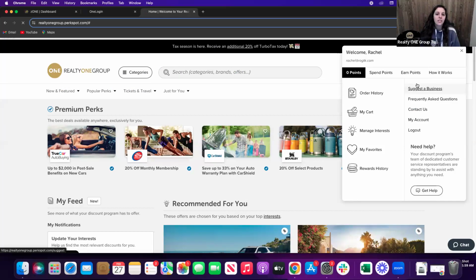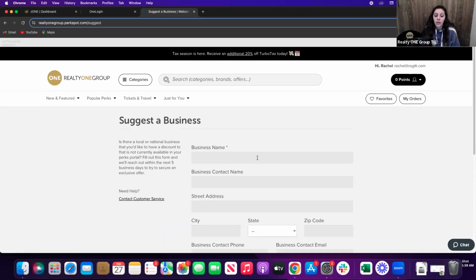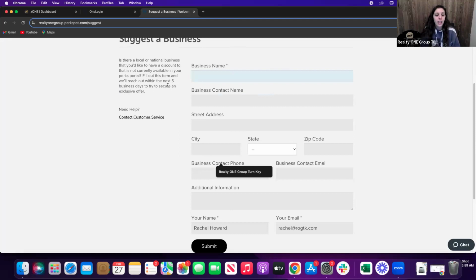You can also suggest a business. So let's say you really like a specific business and you can't find any offers on PerkSpot. All you really need to do is type in the business name, but try and fill out as much information as you can. You can see here that they're going to reach out in the next 5 business days and try to secure an exclusive offer. The only time that I've seen PerkSpot not secure an exclusive offer is when the company they're trying to partner with says, no, we don't want to partner with you. Other than that, you should see that business populate pretty quickly, and you should have some discounts. There's even discounts for things like Disneyland and Universal Studios. So it's pretty cool. I really like it.